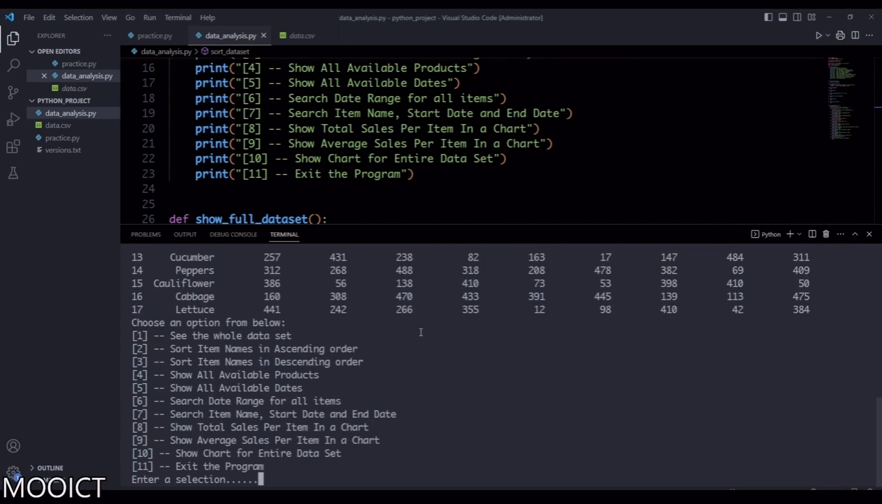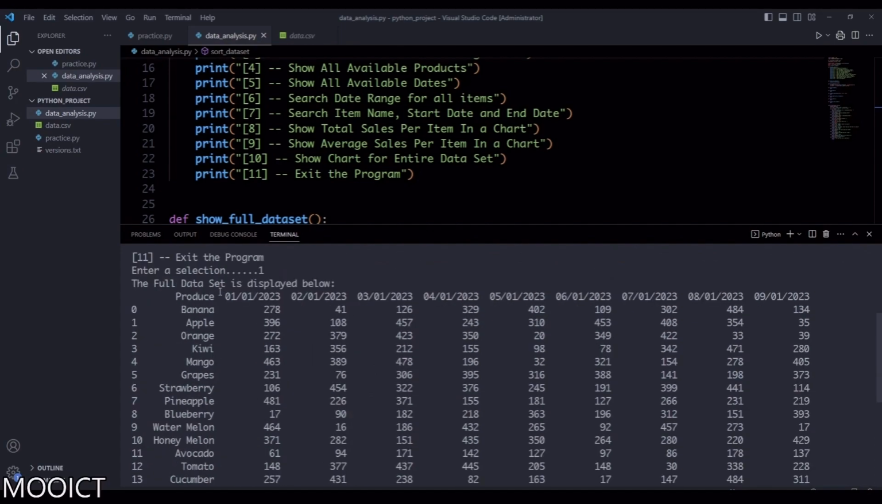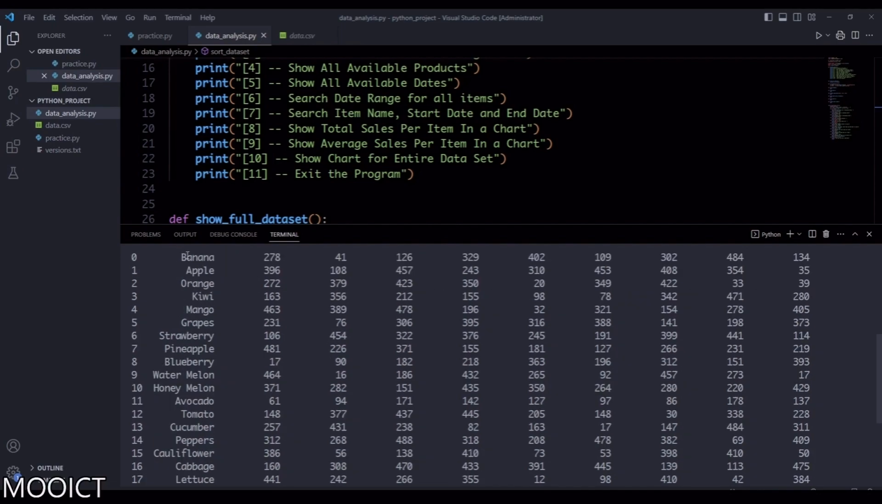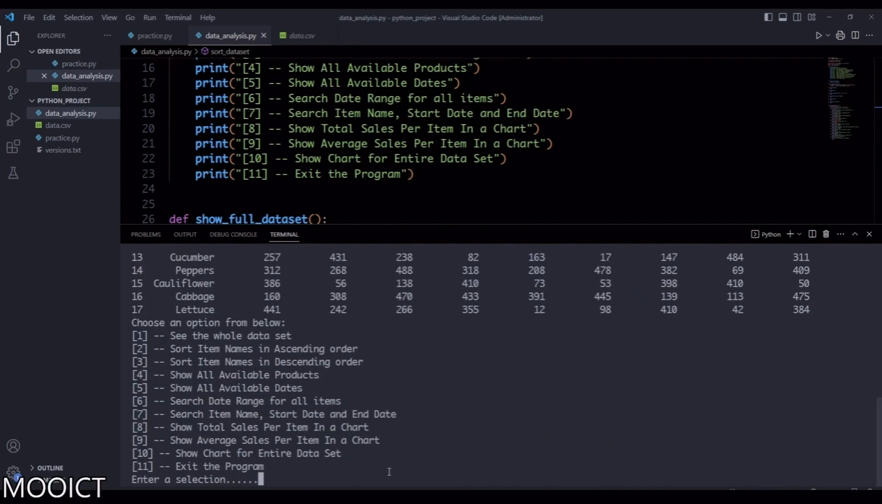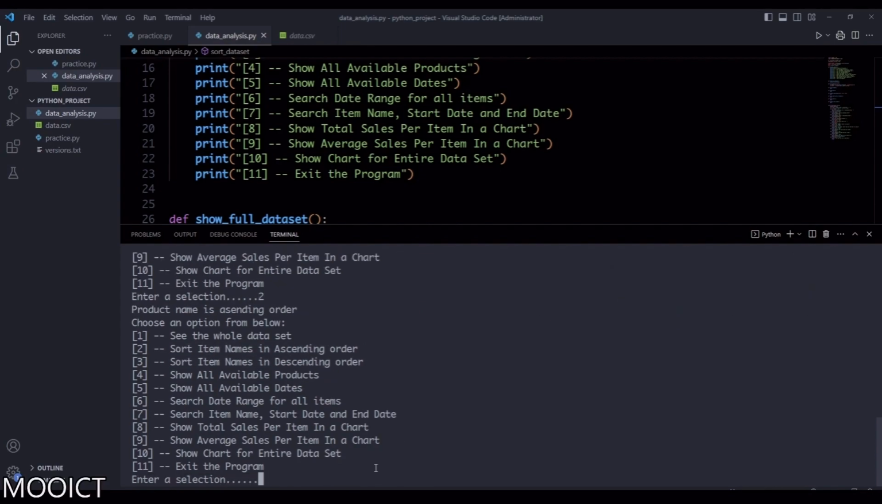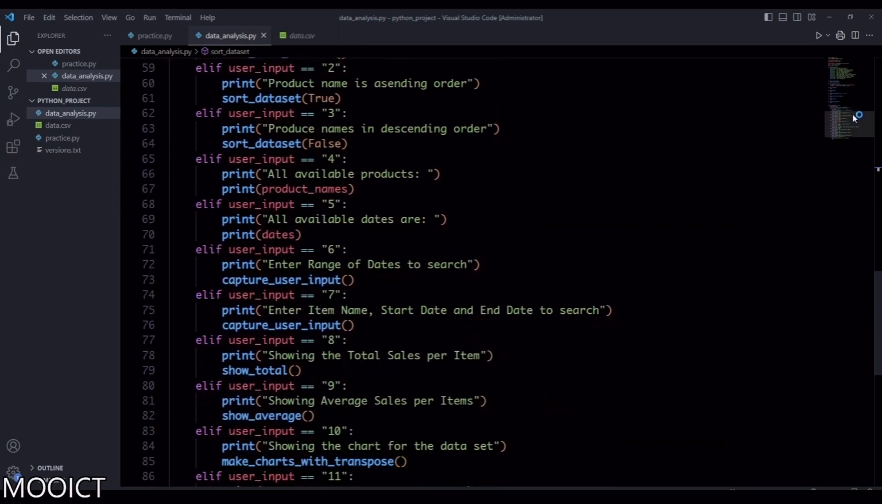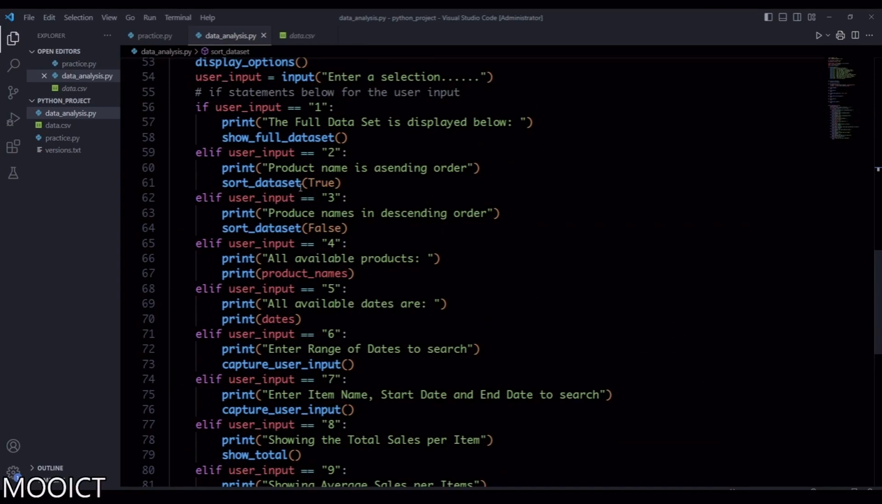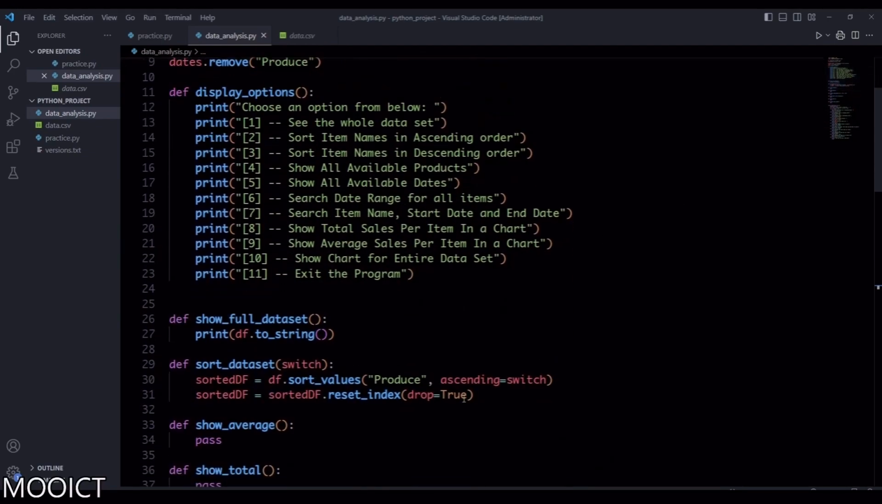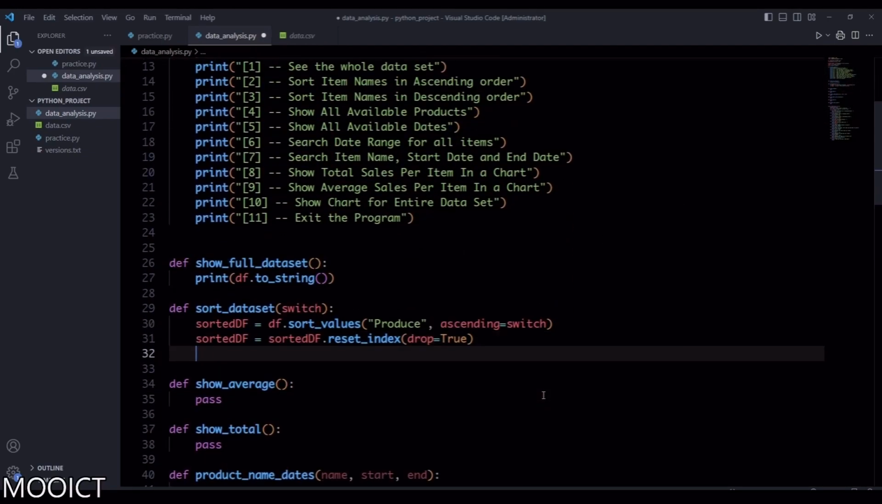At this point, the other options for us should run perfectly fine. First one is seeing the whole data set. Right now the full data set is displayed below, showing the whole thing, apple, banana, everything else. Now if I say sort items in ascending order, I can just pick two. I don't think I ran the function just yet. Oh yeah, that's because it's not printing anything. It's doing it, but it's not printing anything there. So we just need to print it again.